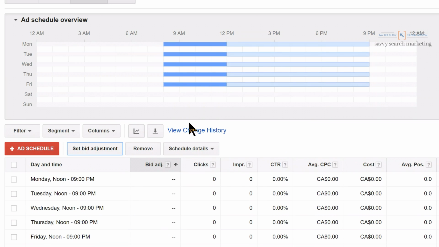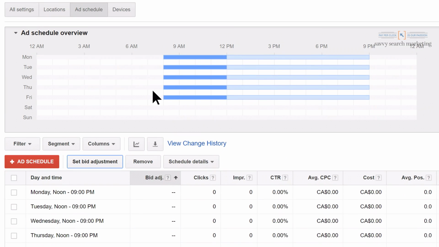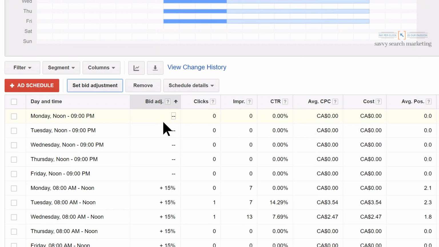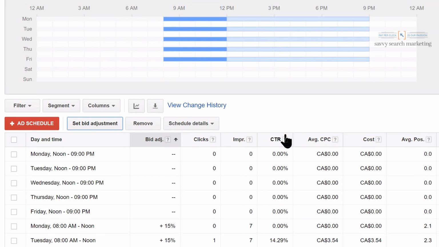Now what we have now is the ad schedule. When you hover over it, you can see the bid adjustments with no bid adjustments here. This is really, really good, because what will happen in the future is you will start to build data for each time slot, so you can see your clicks, impressions, conversions, whatever you want to see, so that you can further optimize by date. So please don't just run your ads 24/7.